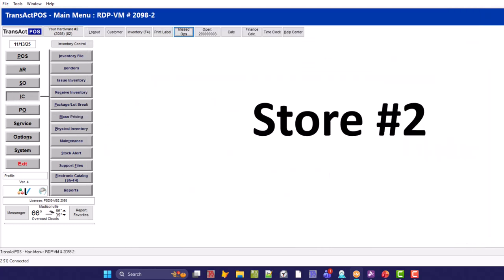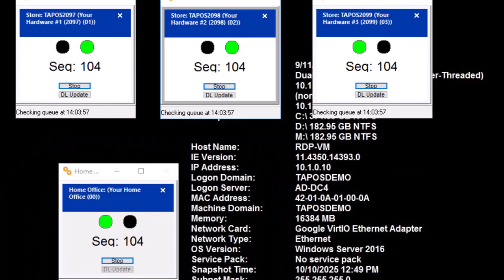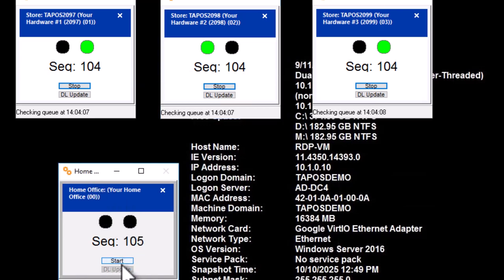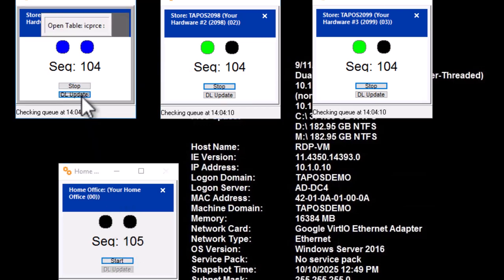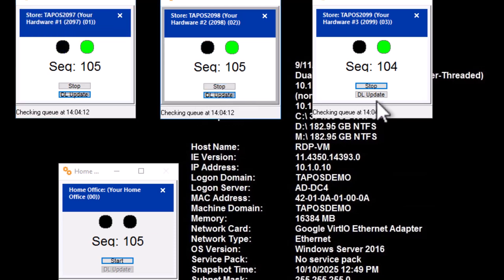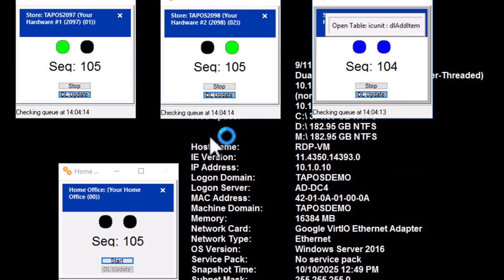Now, I may jump over to the multi-store environment and rush this on, this being the transfer of information. Here, if I stop the home office, again, this won't be done by you, and then I tell these all to update, that forces those updates instead of waiting on a 2-minute or 5-minute window, it gets it done now.